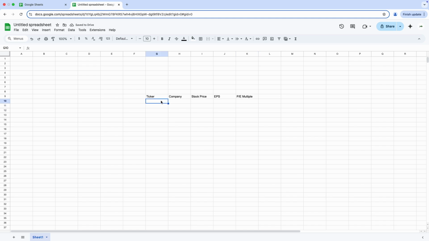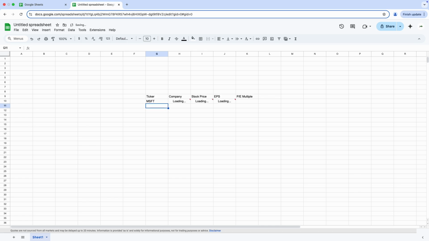So now if we perform a test run using Apple, we can see that it auto-populates the company name, stock price, and EPS, as well as the PE multiple. The same applies to Microsoft as well. So now what we'll do is take this entire formula and copy it down as many rows as you'd like. Now we can see here that once we enter a few ticker symbols, these rows auto-populate, which means that the formulas work and we can proceed with the next steps.